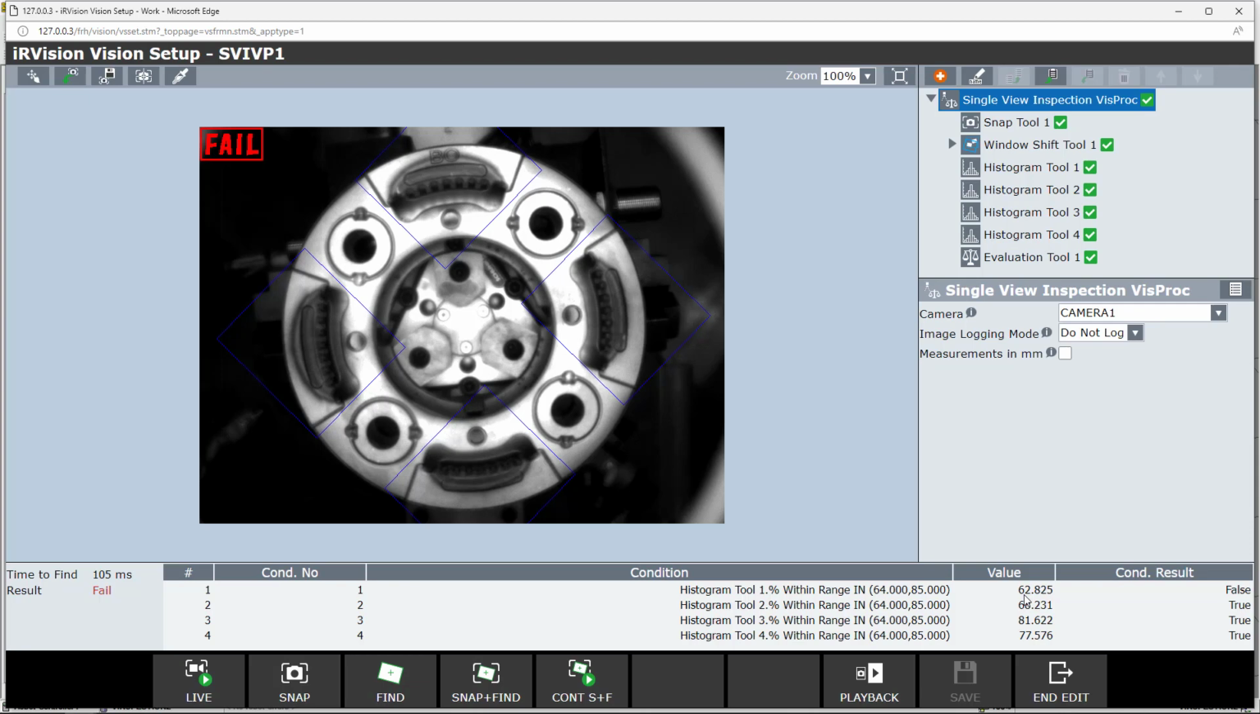This can be attributed to the fact that the lighting is not uniform. We can see which one failed. The one that failed was the first histogram. You can see here that this area is brighter than the area that we have, for example, over here, where we have 81% of the pixels within range. So this is what I was talking about during the introduction: the histogram tool is dependent on the lighting that we're using for inspecting the part.